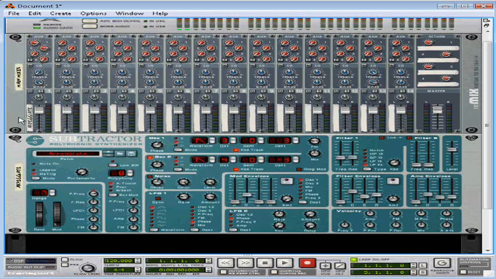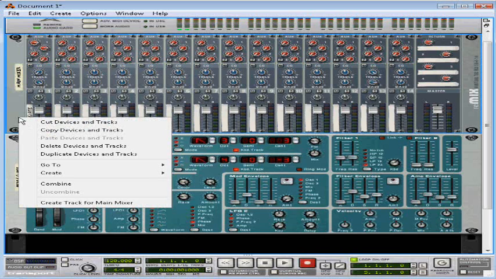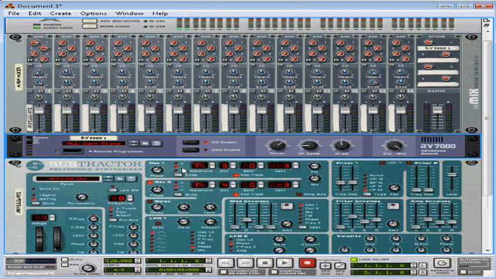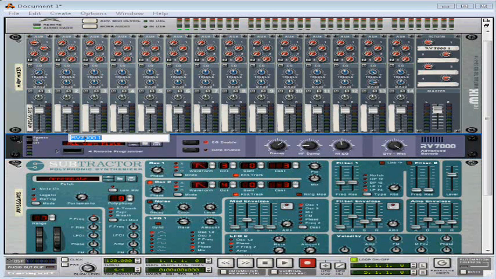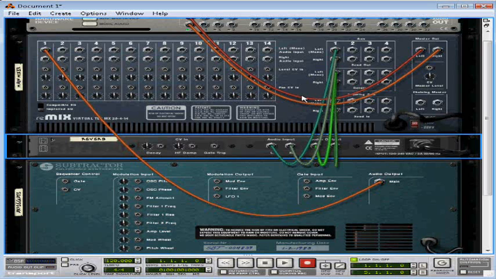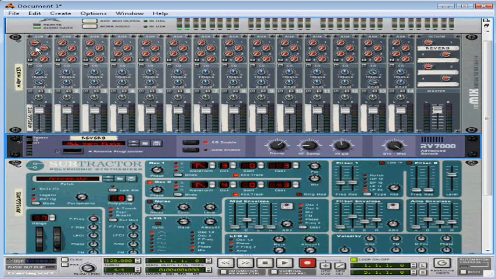The first thing you should do is right click on the mixer and go to create, and we're going to create a reverb. So what I created was the RV7000. Let's just rename that reverb. We don't need to call it by its long advanced name. Now the way that this reverb hooks up by default when you toggle to the back is it goes to the auxiliary input and the auxiliary output. What that does is it sends everything from channel 1 to the auxiliary reverb by this knob here.